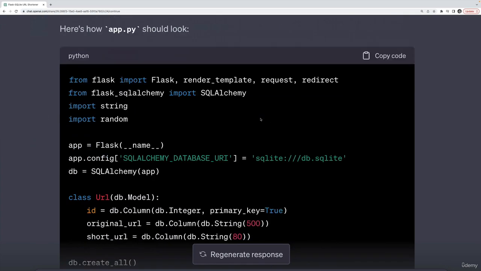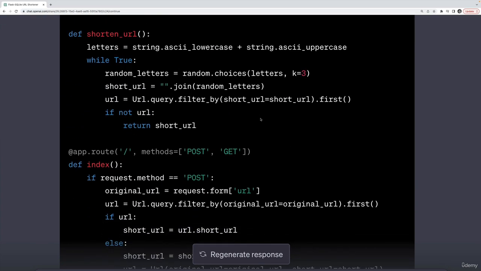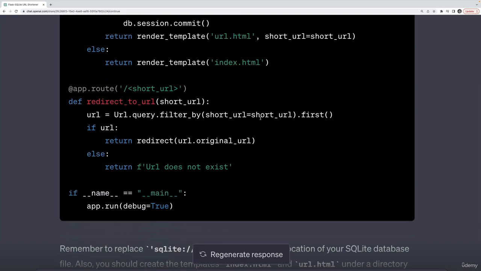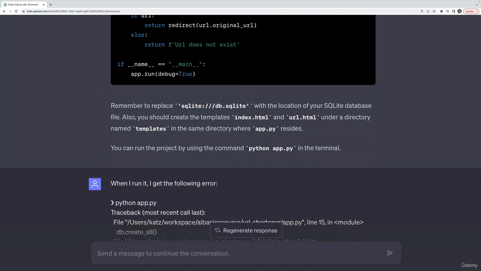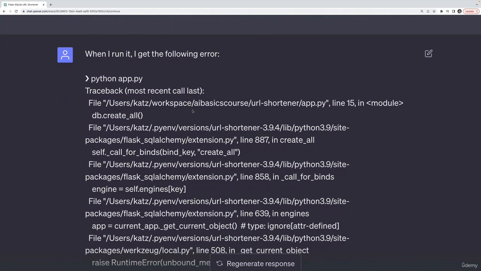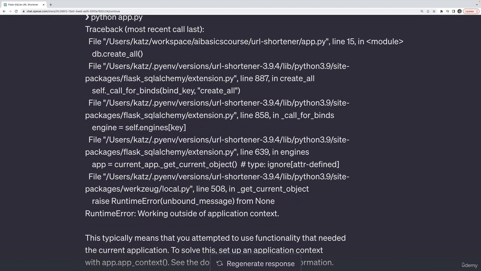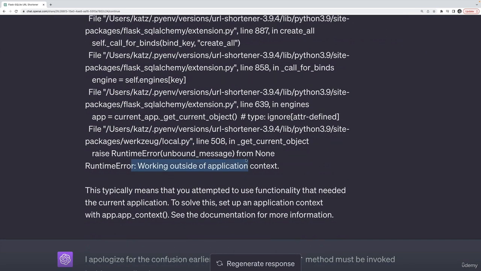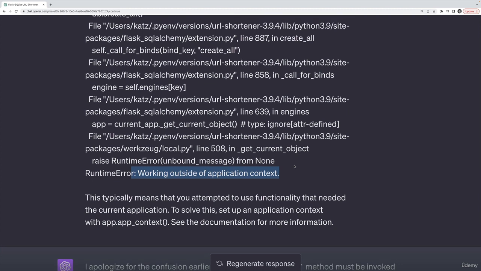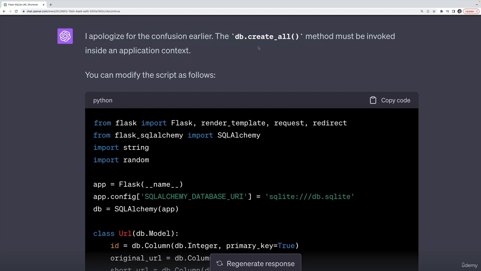Okay. Then I ran into a legitimate issue, which is that it wrote code that caused an error. It was a pretty simple error to fix, but this is the error I was getting down here, working outside of application context. This is coming from Flask-SQLAlchemy, which is the library that connects SQL to Flask, or one of the libraries that does that. And it all stems from this line. So it figured it out just fine. This is a very simple thing to fix.